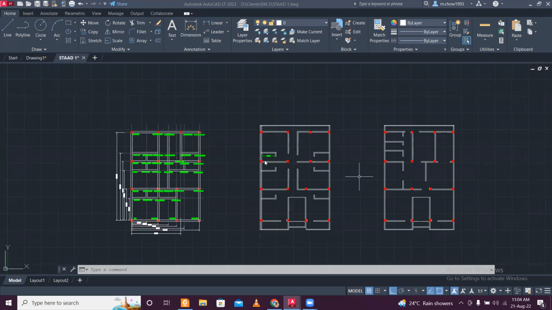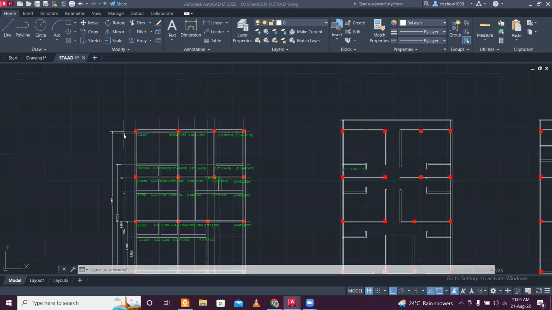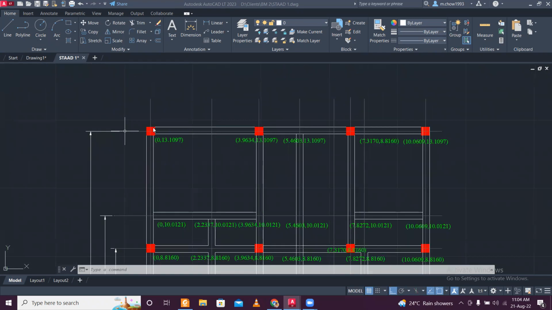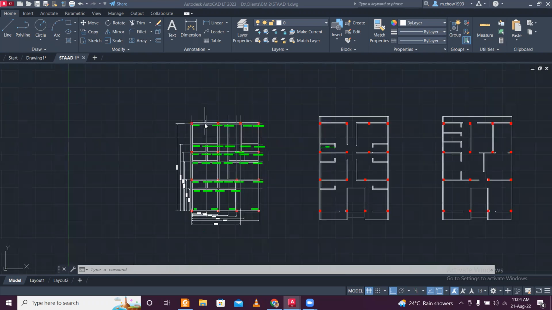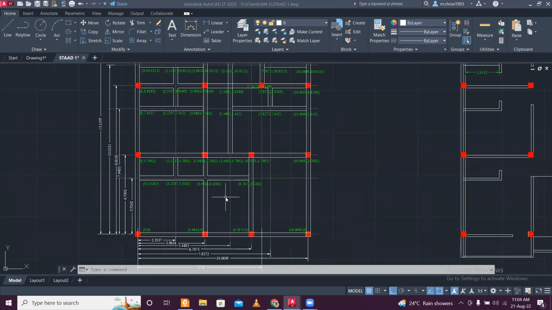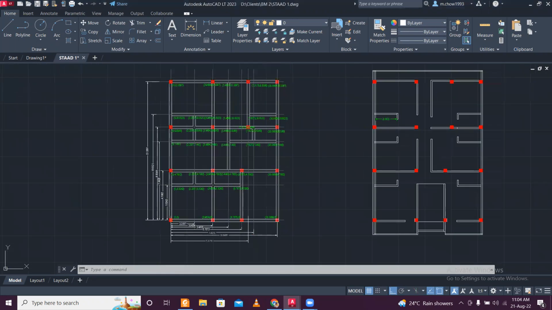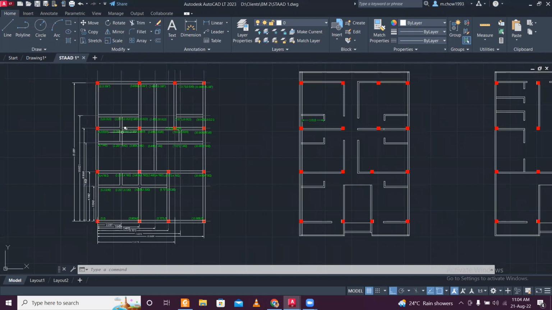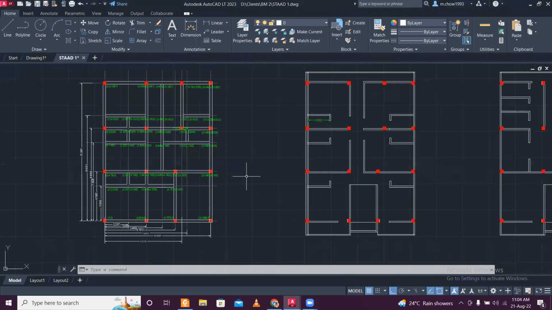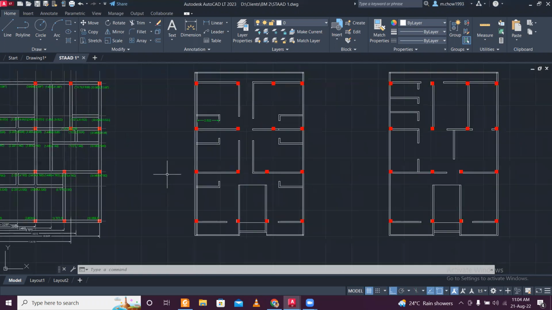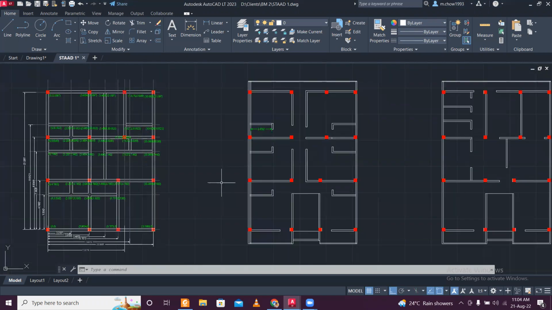This is Mainak, your STAAD.Pro. It is day 6 of the course, and we had made this centerline diagram for the ground floor. Now we'll go for the first floor. The PDF and the CAD file, I'll just give the link in the description. You can practice along with me for this.